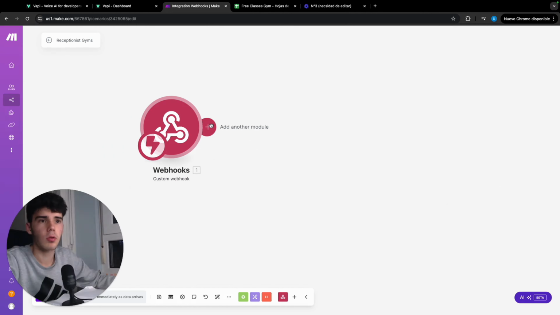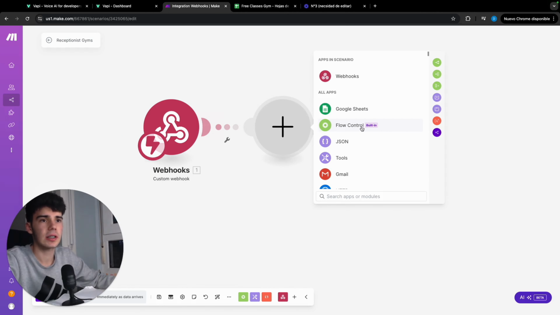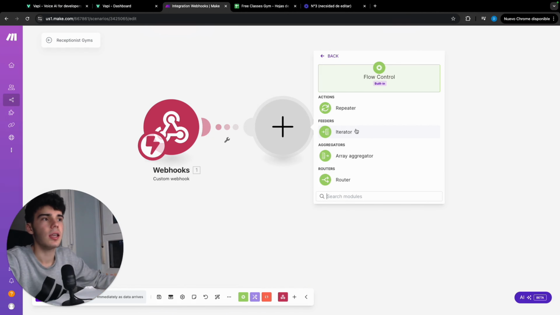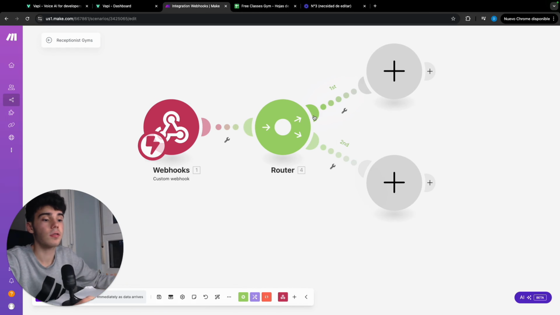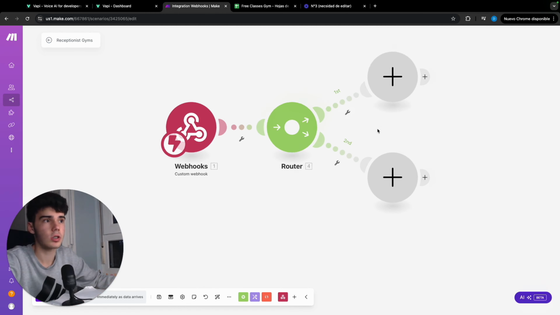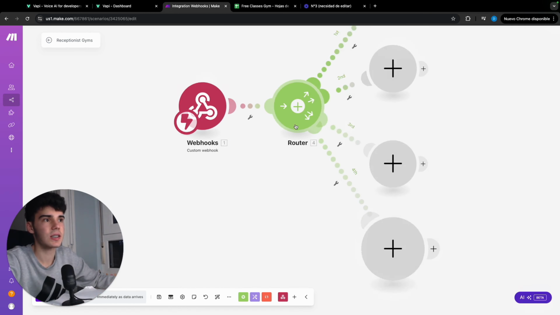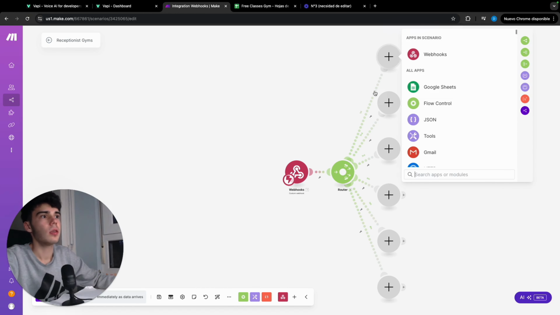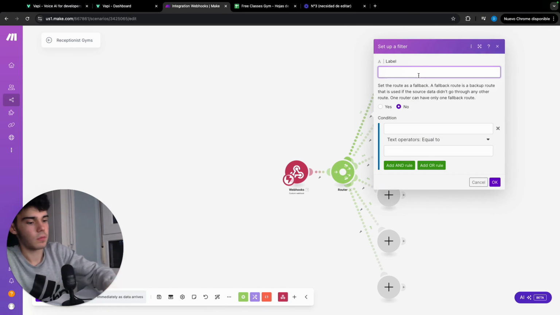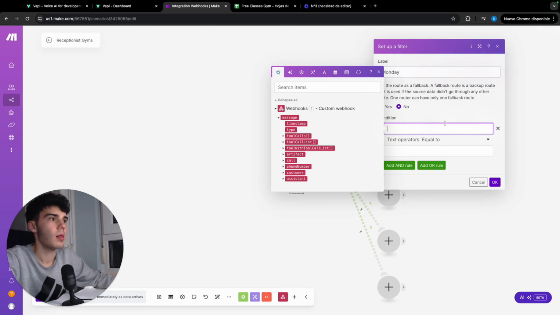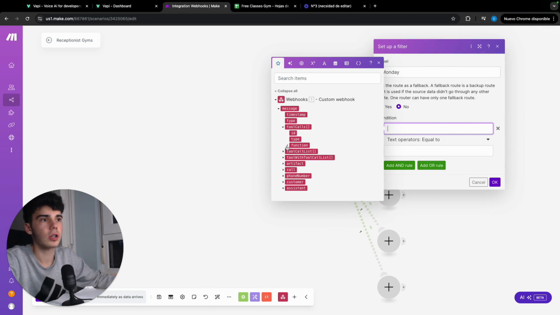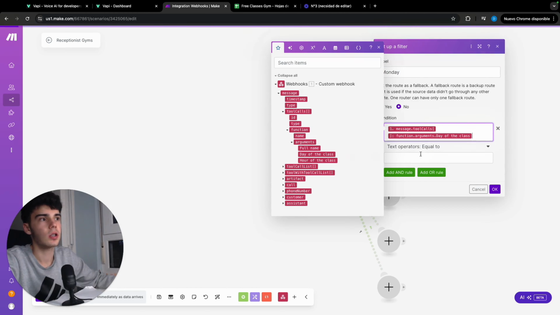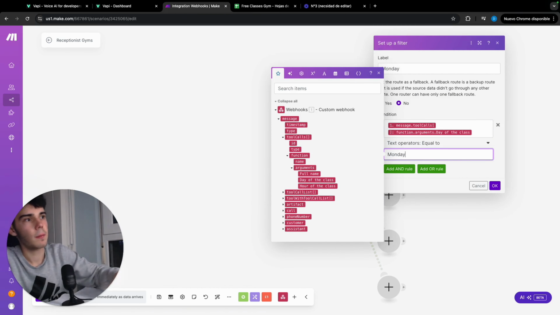We're gonna add a router in which we're gonna separate the days in which the user is gonna be able to choose to attend the class, and after this router we're gonna add another router in each day to decide which of the 2 hours they're gonna choose. So we're gonna create 6 routes. Each one is gonna be, in this case, Monday. Let's go tool calls function arguments day of the class, and it's gonna be equal to Monday.